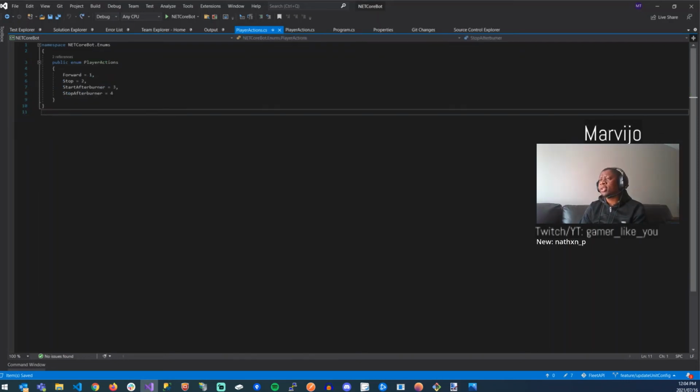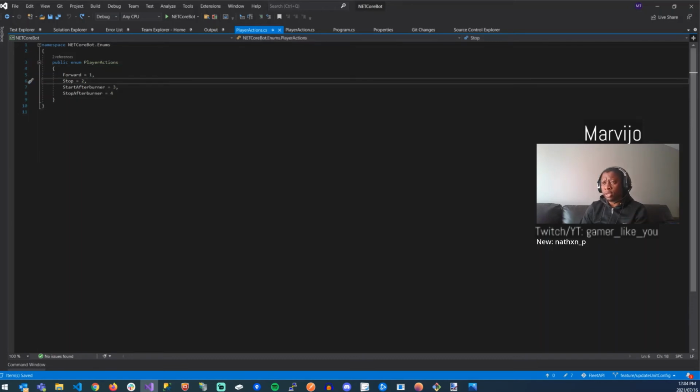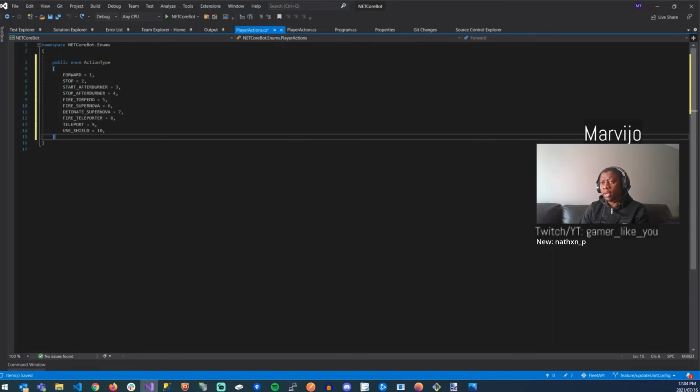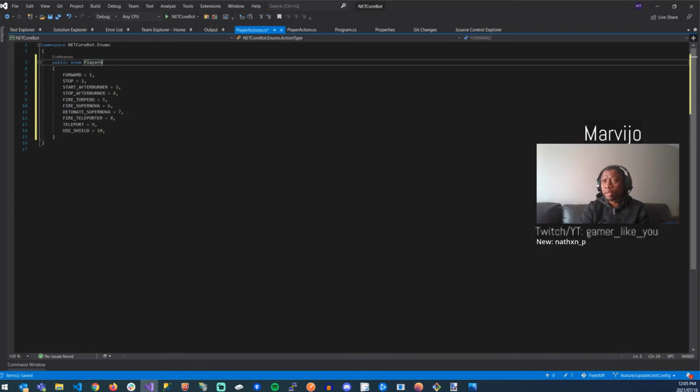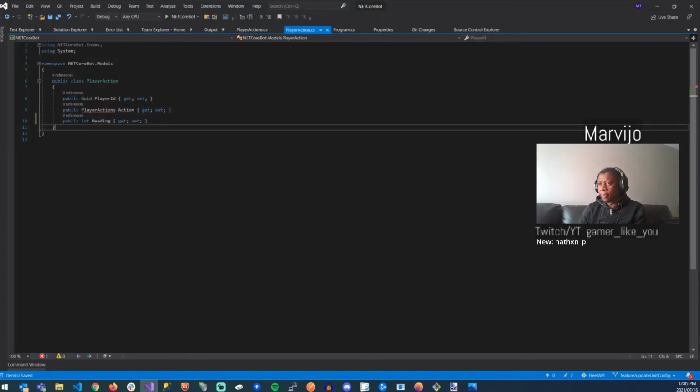So here are the different action types that you can send through to the game runner. This one is actually not updated to the latest action types. The latest ones are these. So yeah, these are the action types that you can send through to the runner.